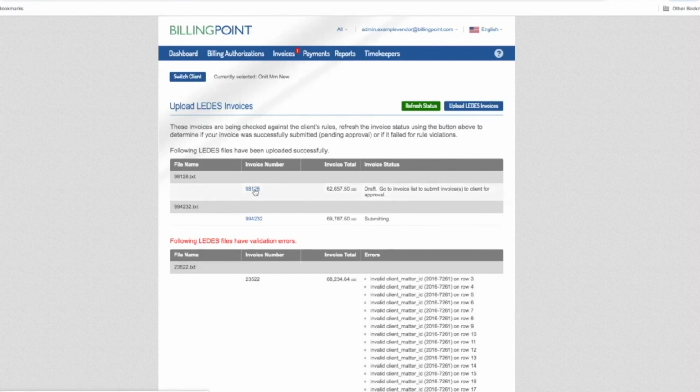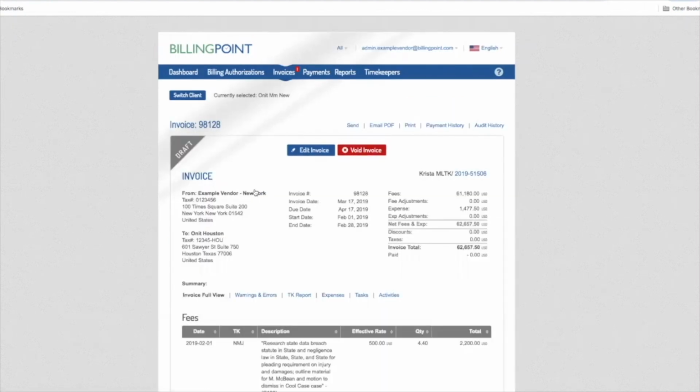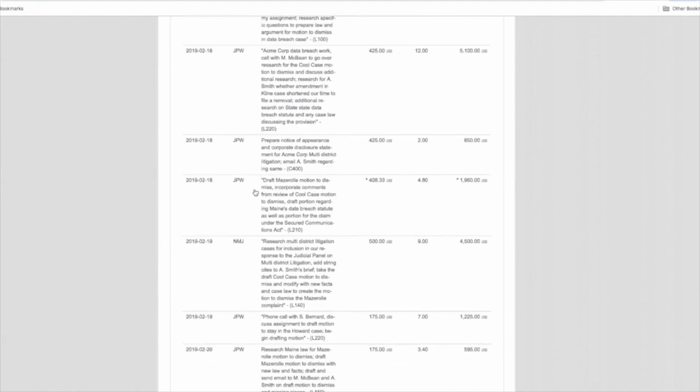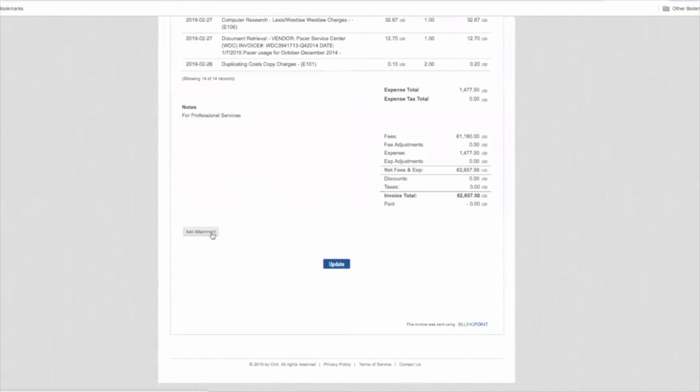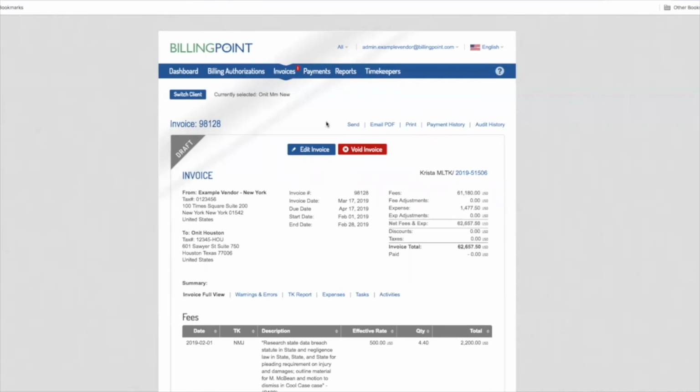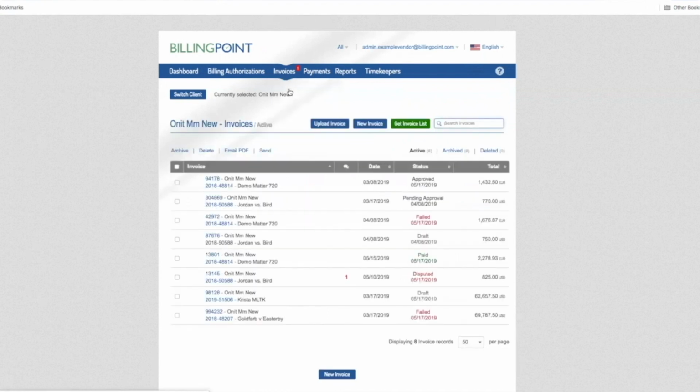If you chose to upload your invoice as a draft, you can now view the invoice, make edits, add attachments using the Add Attachment button at the bottom. When you are finished and ready to submit your invoice, the Send button can be found here at the top. To navigate back to your invoices list, choose Invoices under the Invoice screen.